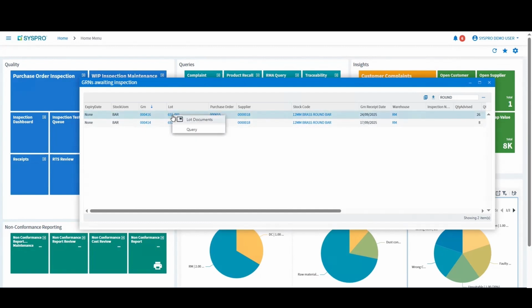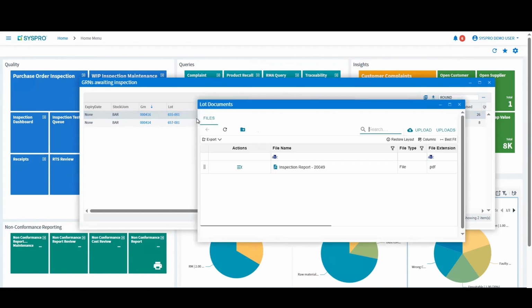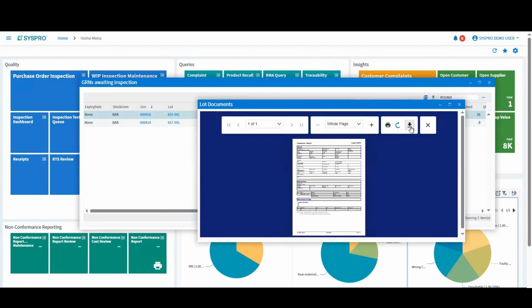And if we click on the lot, we can see here now I've got lot documents. I can open that up, and it takes me into the FileHub for that specific lot number and what documents I've got in there. And as you can see here, I've got an inspection report. So I can either preview that, or I can download it, or of course, print it out.